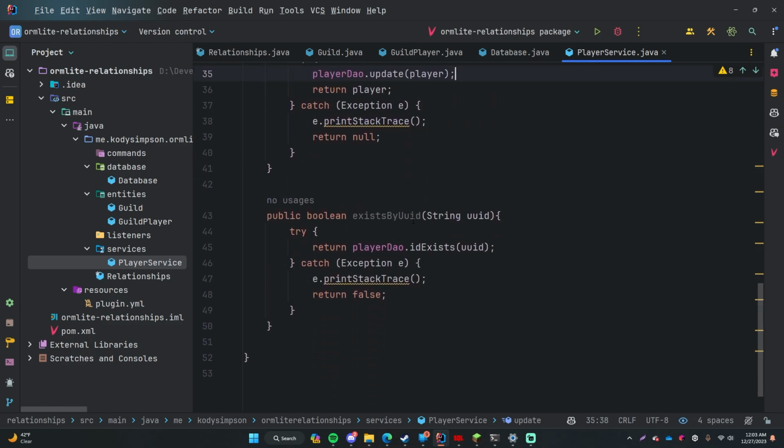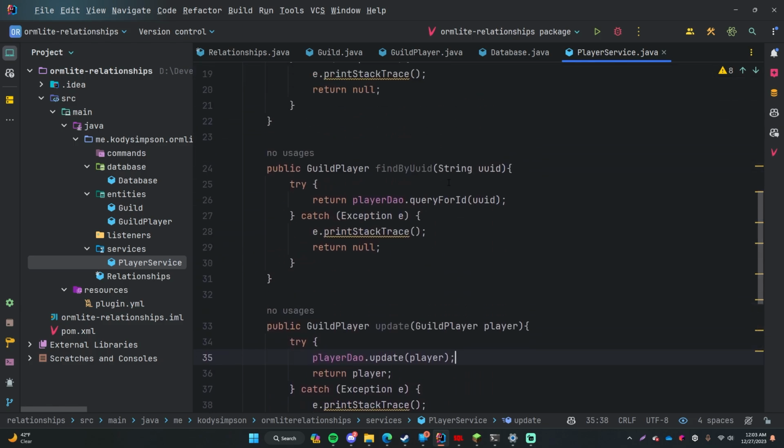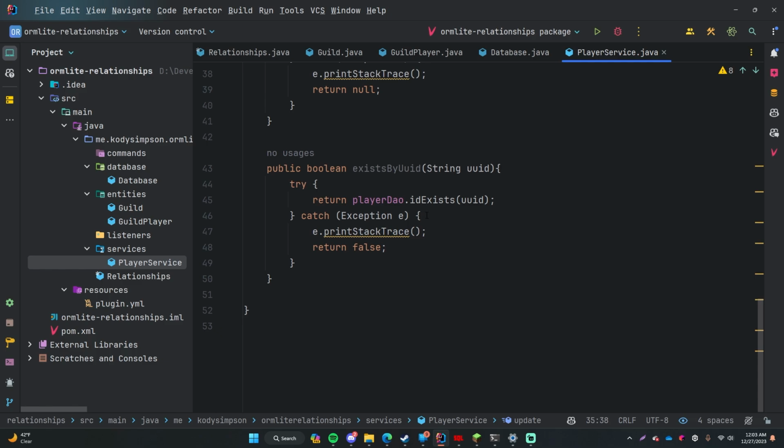And then for existsByUUID, it's very similar to the other one here. It's going to pass in a UUID. It's going to check to see if it exists based on that ID. If it does, it's going to return true. If it doesn't, it's going to return false.